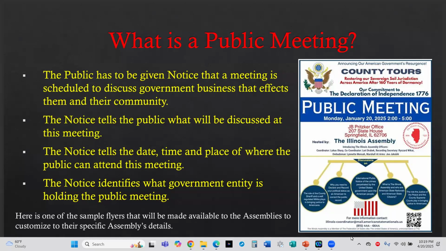Here's one of the sample flyers that will be made available to the assemblies to customize to their specific assemblies' details.